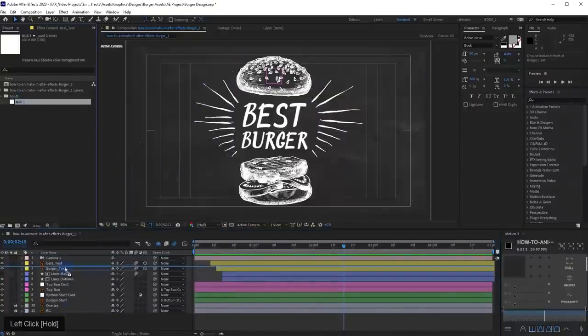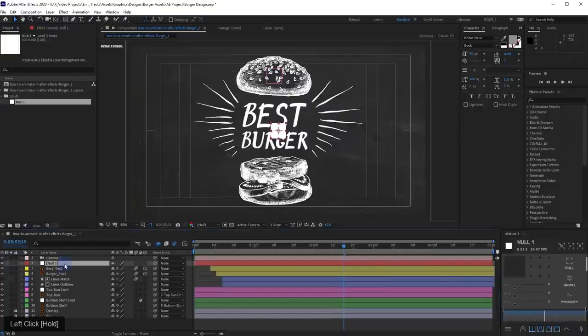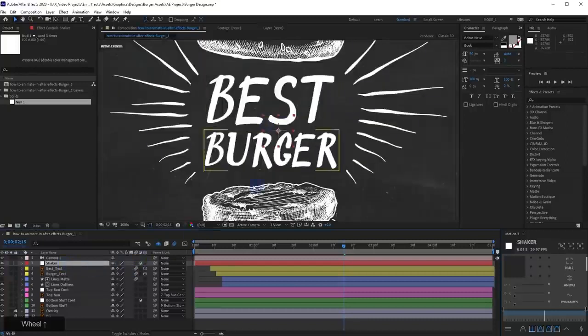What I'm going to do is drag down another null. Yes, I do like using null layers. And I'm going to call this shaker. I'm going to make this an adjustment layer just to make it invisible.